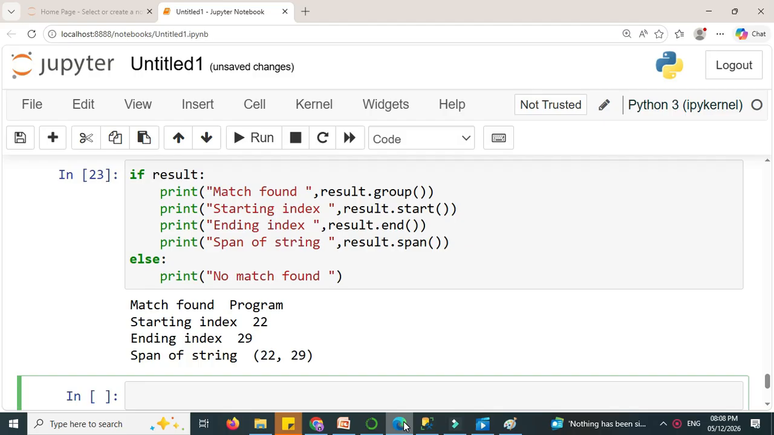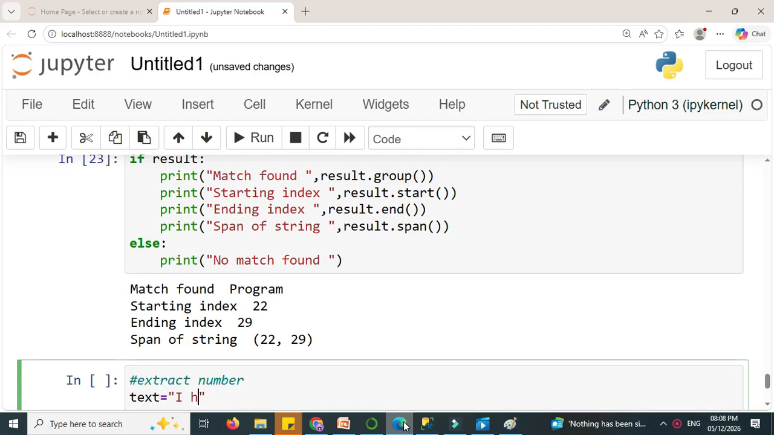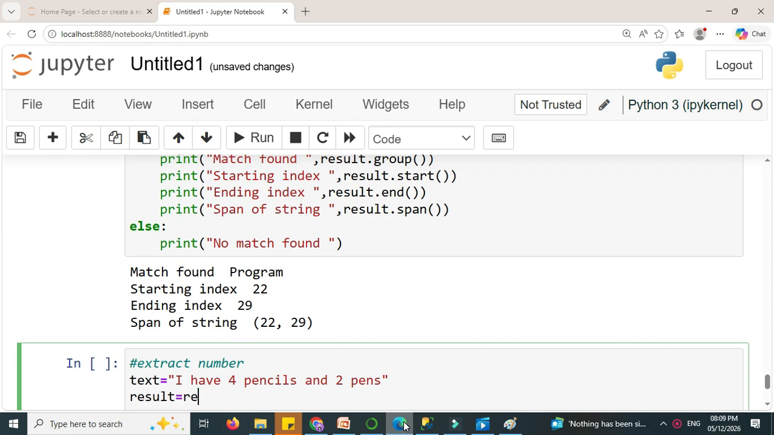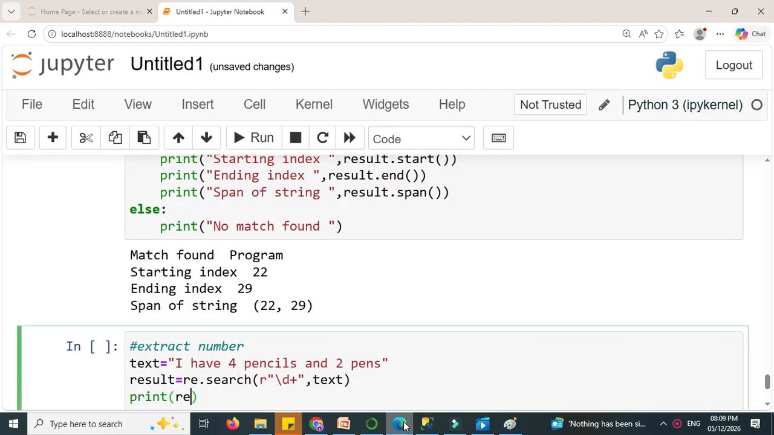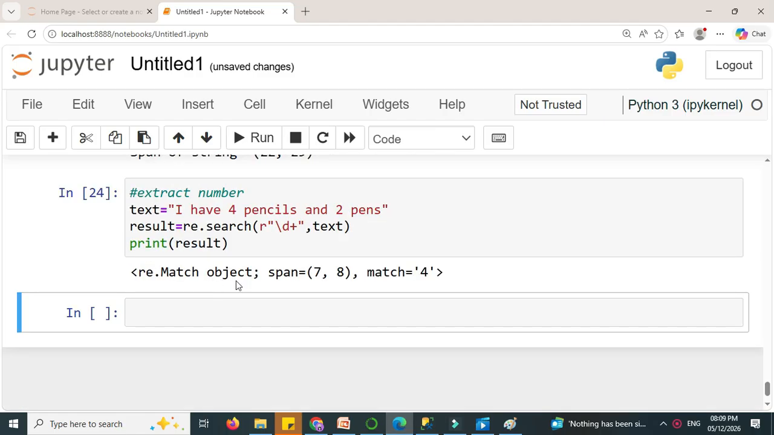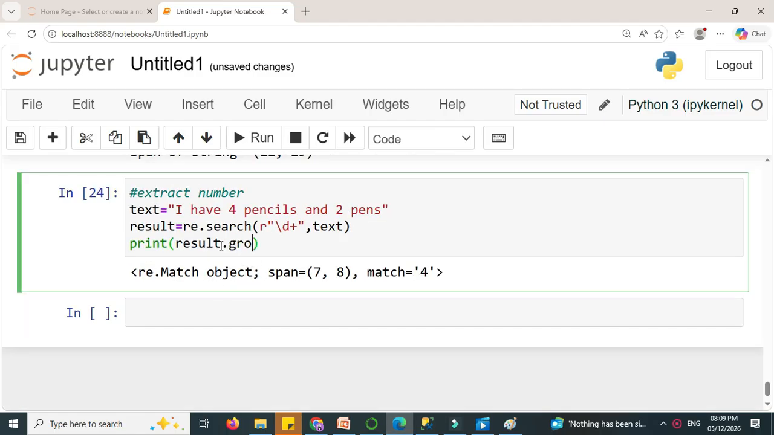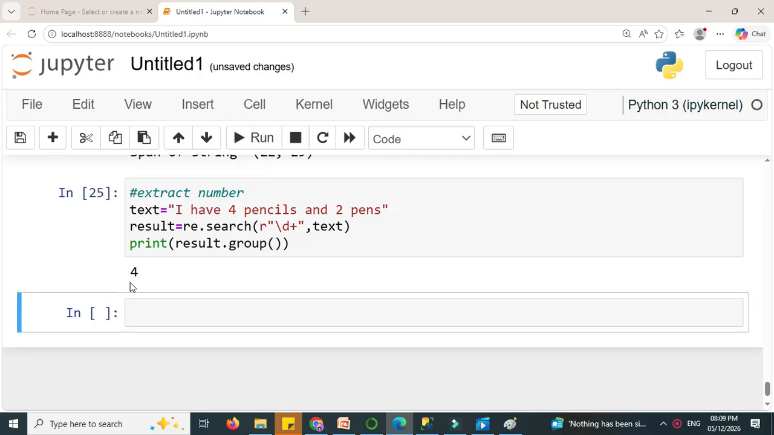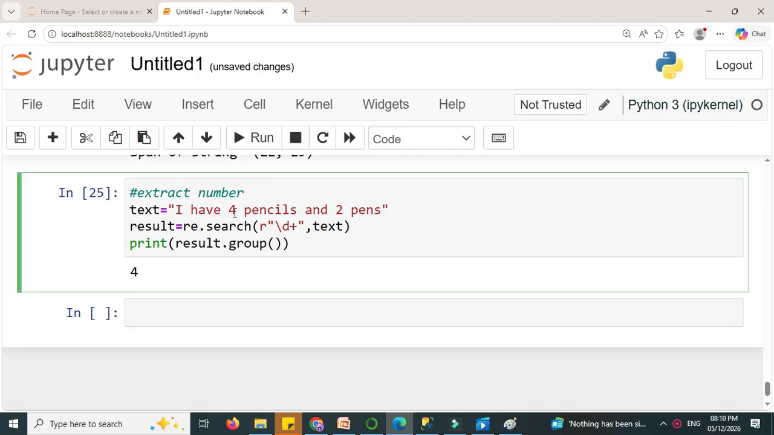Then we see extracting numbers. So we'll define one text: I have 4 pencils and 2 pens. And we'll set result equal to re.search, r, that is raw text, and here we'll give \d+, that is, we are going to find the digit, so we'll give \d, comma text, and I'll print the result. It will display the result as a re.match object. I will give here group and I'll execute. It will print 4, that is, it will give the starting digit from the text.